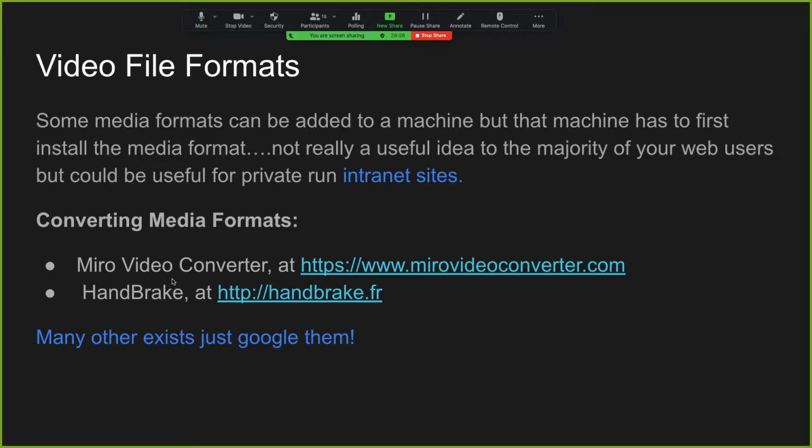The best way, if you have a media file that you want to put out there, like right now I'm recording with QuickTime. I think QuickTime also works on Windows boxes. I'm not sure. But you can record your video and then take it to Miro, and Miro will convert it for you.